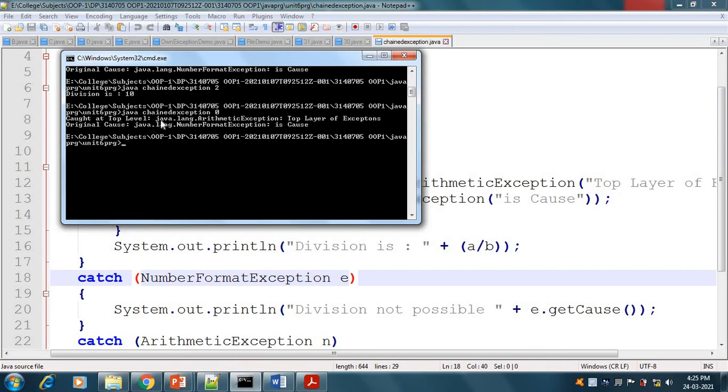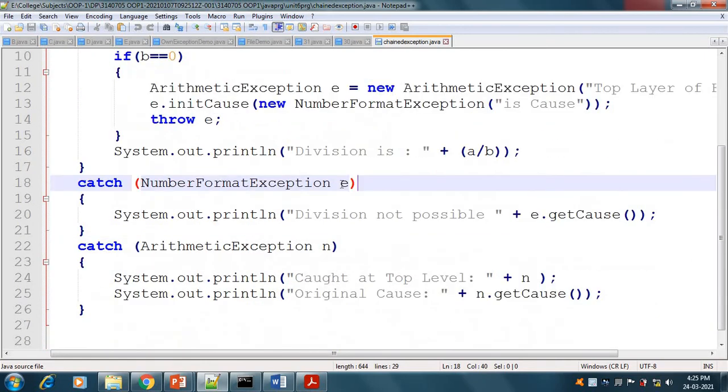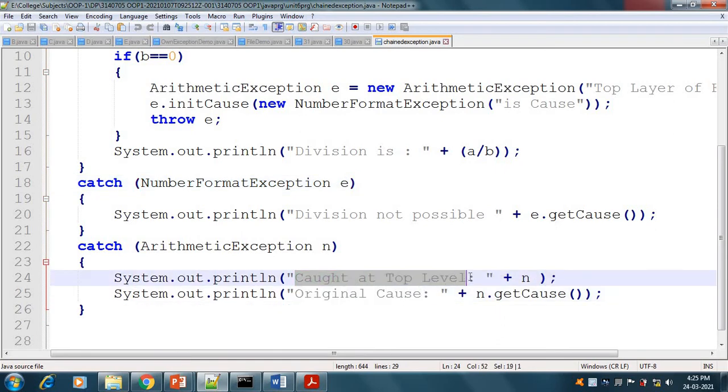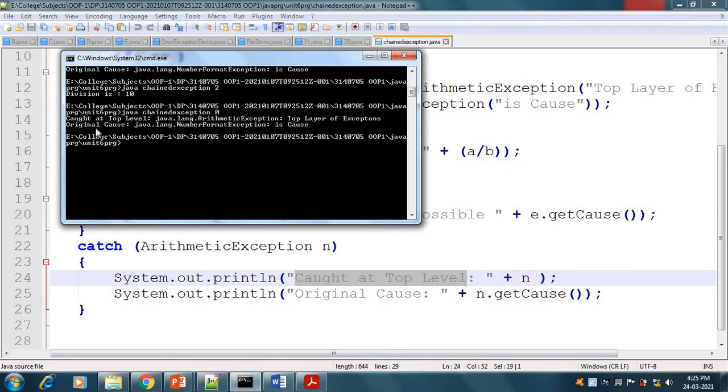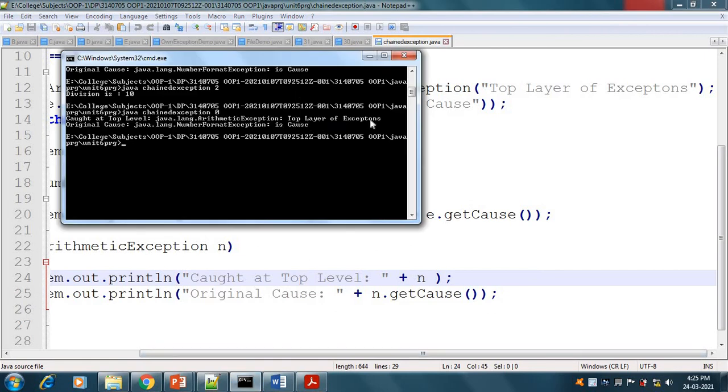It says caught and top level java.lang.ArithmeticException. So if I pass 0, then it will check b is equal to 0, so there will be ArithmeticException e. So e will be passed to the ArithmeticException and it will print caught at the top level. Okay, so it is printed here: caught at the top level. After it I am passing e, so it will print java.lang.ArithmeticException, and after it will print this message, that is top layer of exception. So it is printed here: top layer of exception.